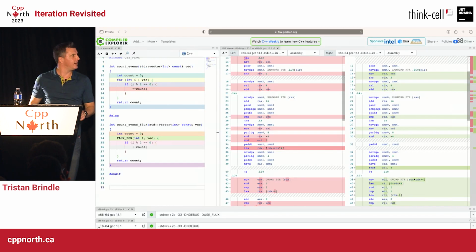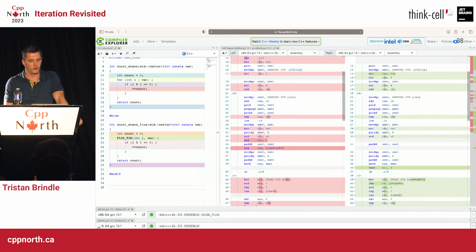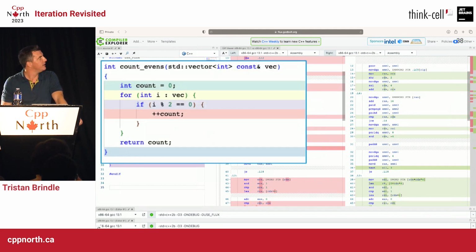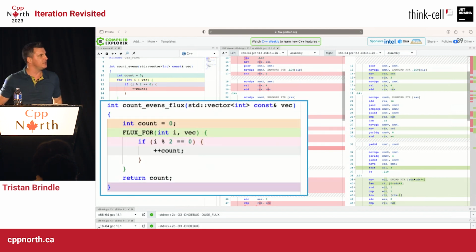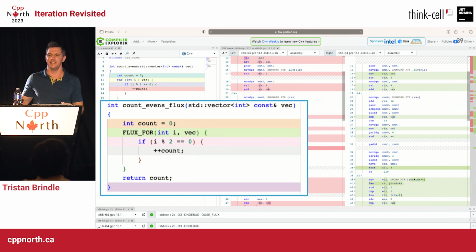So let's have a look at a little Compiler Explorer example. Just in case this is hard to see, I've got a function called count evens. It just counts how many even elements there are in a vector. So I've got this imperative version up there. And then I've got some code that's using a macro called FLUX_FOR. It's mostly intended for testing. But what this does is it uses these Flux primitives, read_at, is_last, etc., to do the iteration.